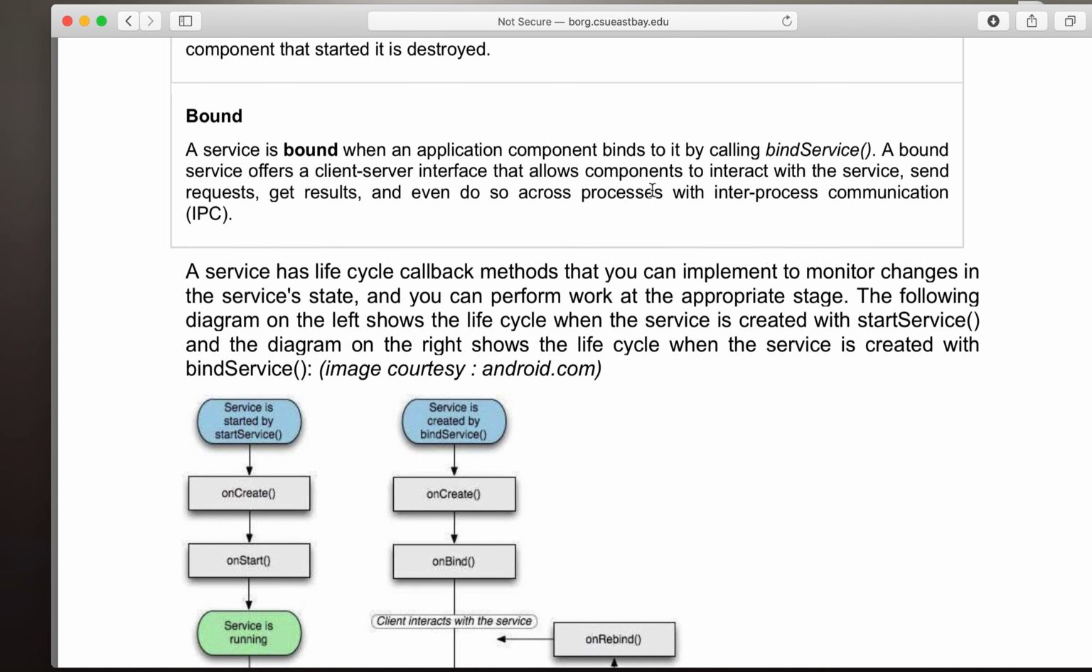So the service has a life cycle to it, just like the activity. And this would be in lieu of an activity. So you have activities that run. This is another form of component called a service. It's another class object that we're going to create, very similar to an activity. It has a life cycle.